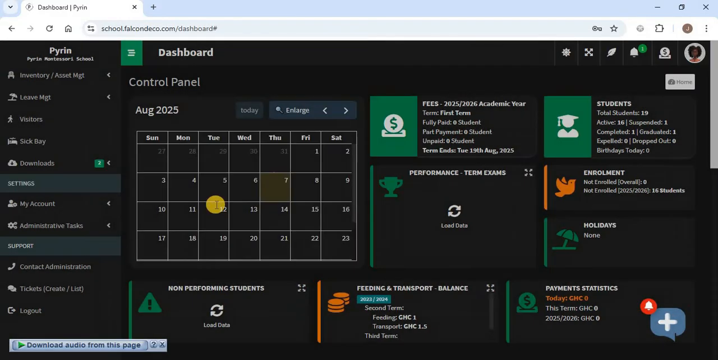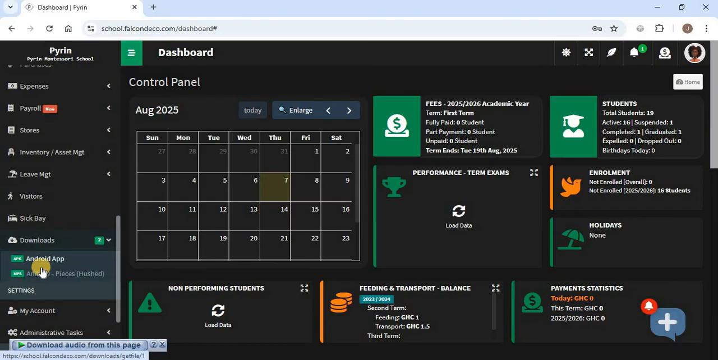To download the Android app from the portal, go to the main menu, go to the download section, find the app, click to download.